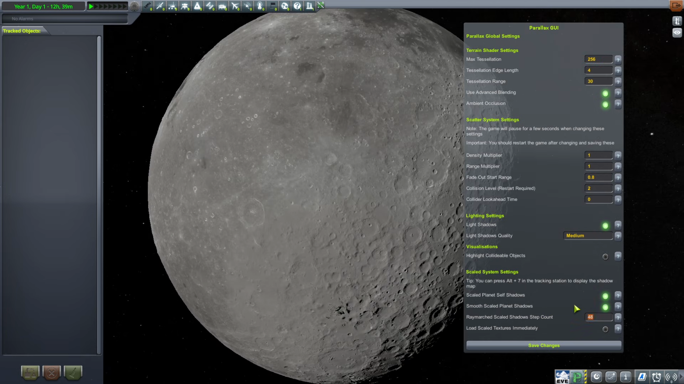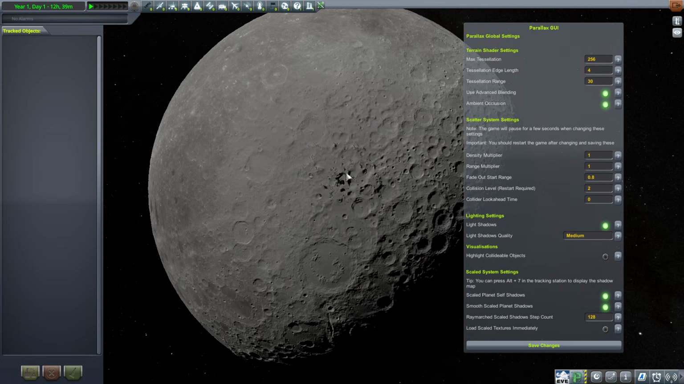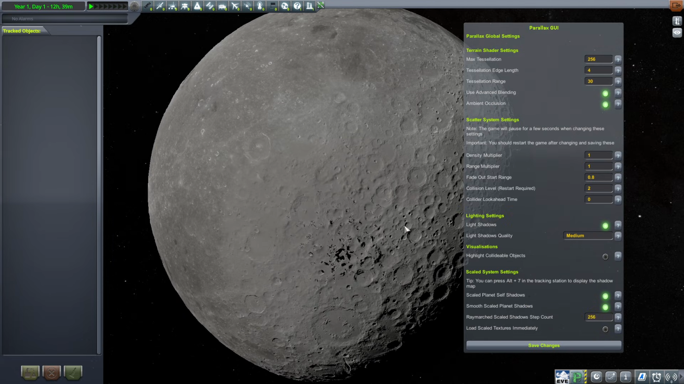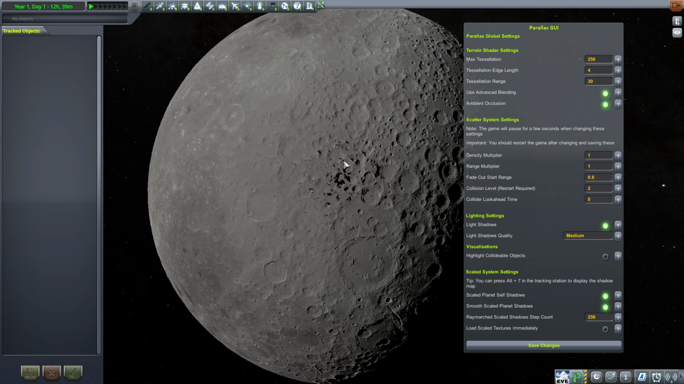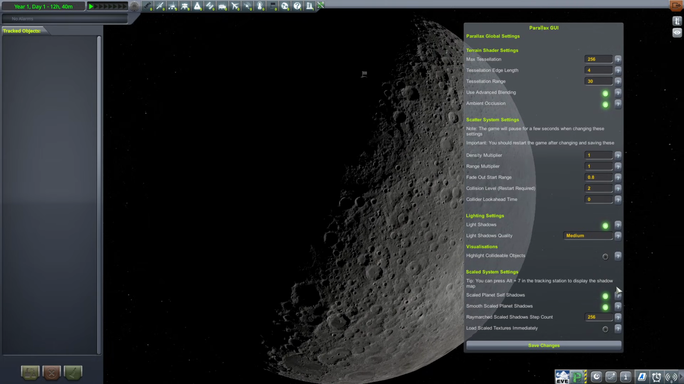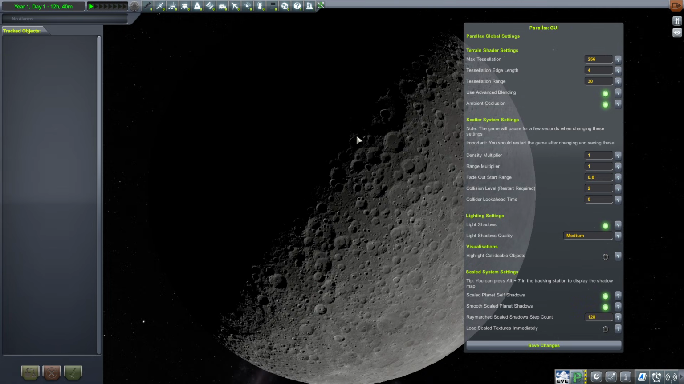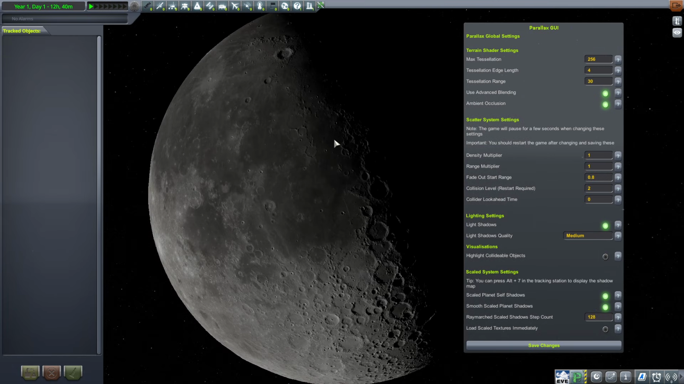For ray march shadows step count, I would do 128. As you can see, it makes it a little bit more solid. 256 should make it even more solid. This is just a bug with the South Pole. The UVs get a little messed up, but with 48 we get this, and then 28. It's just a little bit less noisy for hardly any performance cost.